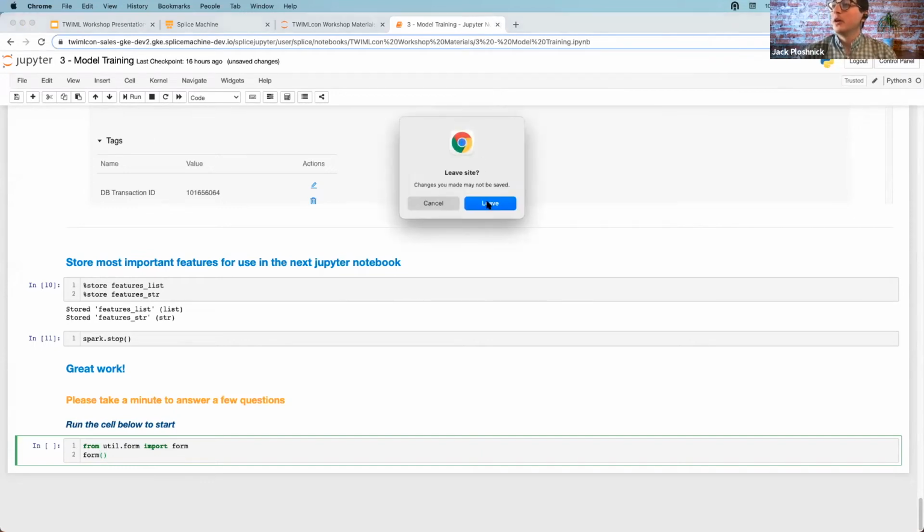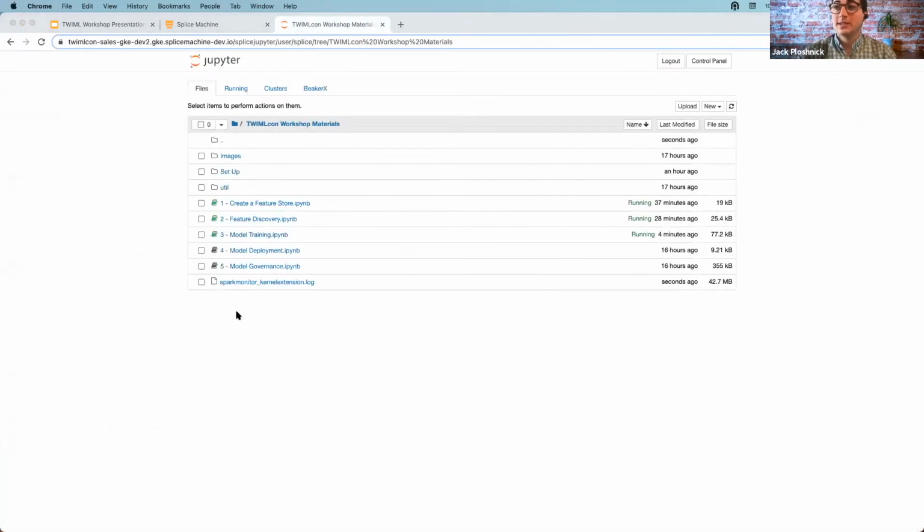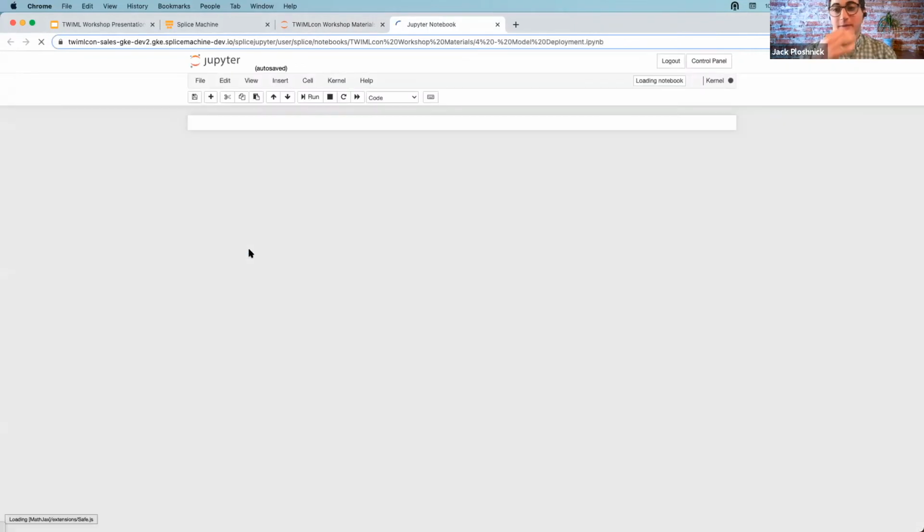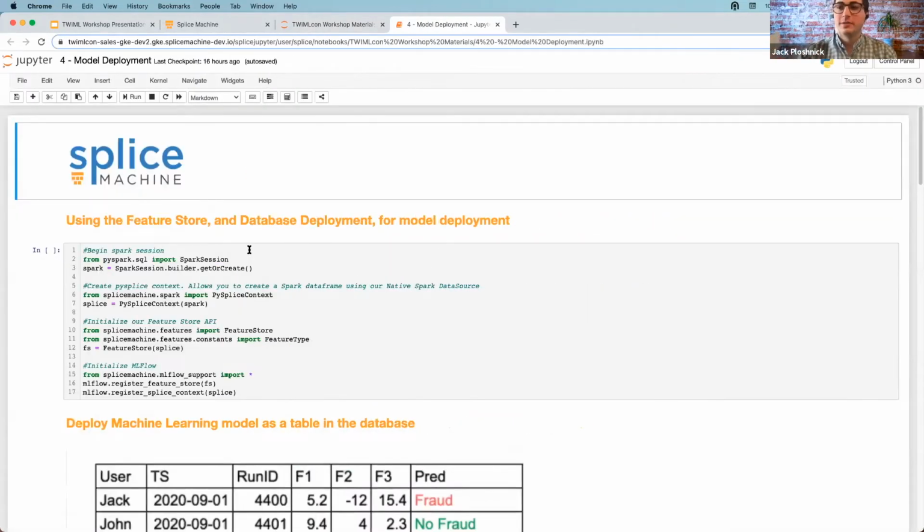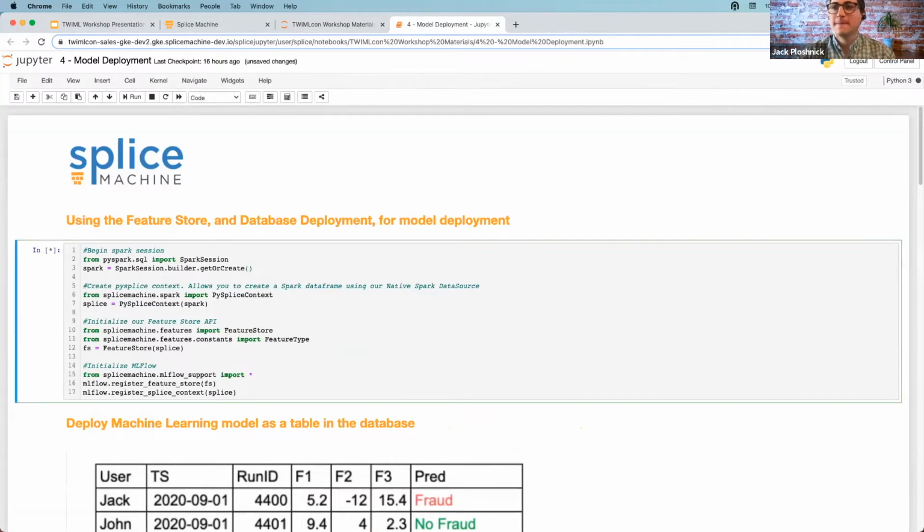And I'm going to move on to the third key use case of a feature store, which is model deployment. You'll hear this called model serving, model inference, it's all the same. I'm going to show you how a feature store can be used for this process.